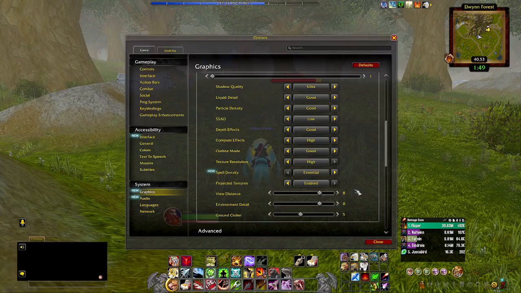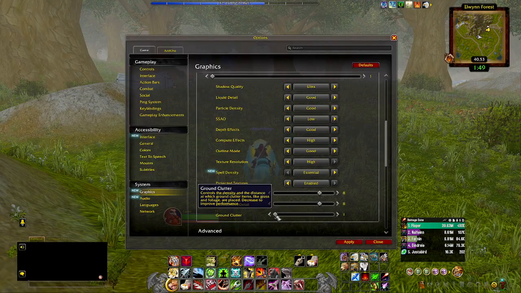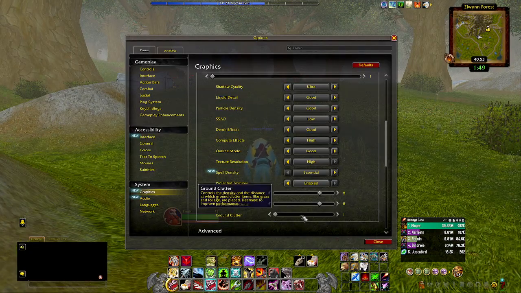And I have my view distance at 8. Environment at 8 and ground clutter at 5. As you can see, ground clutter, this literally turns up. See how I turned up things in the world? And you can also set it to nothing on the ground.